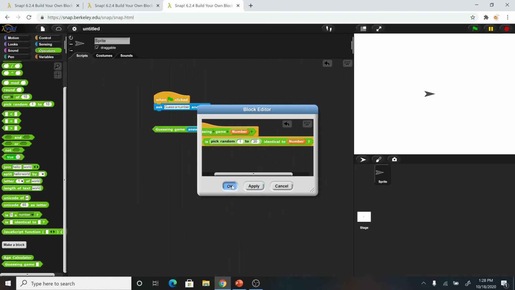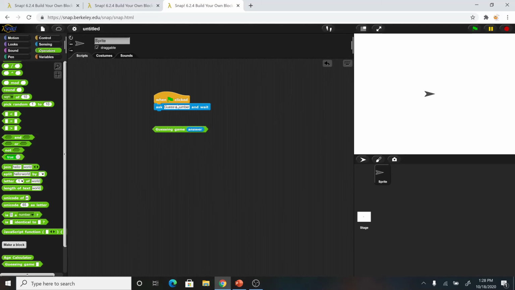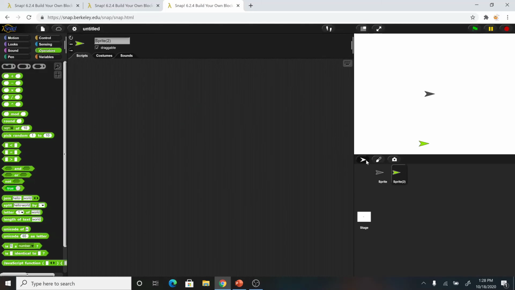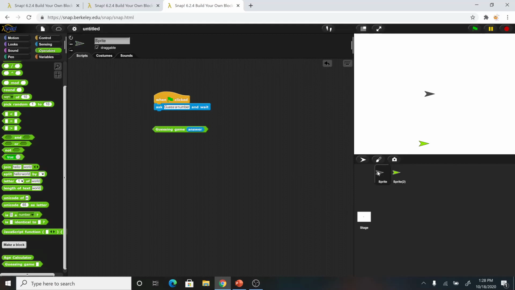Let's see. Guess a number. That's 5. And it gave me a false. So this is one of the examples of a predicate block.